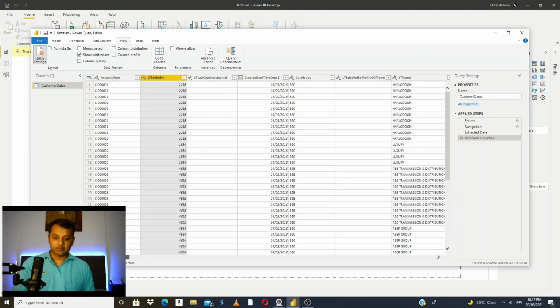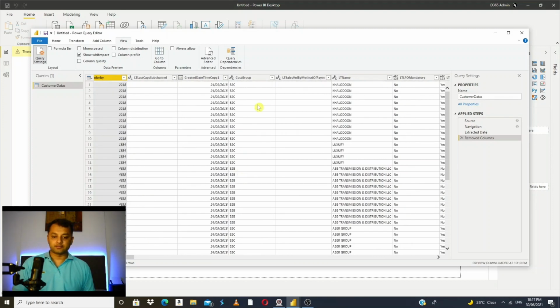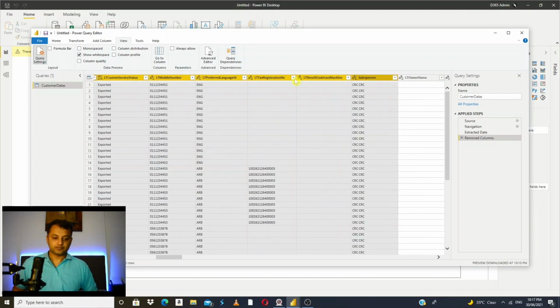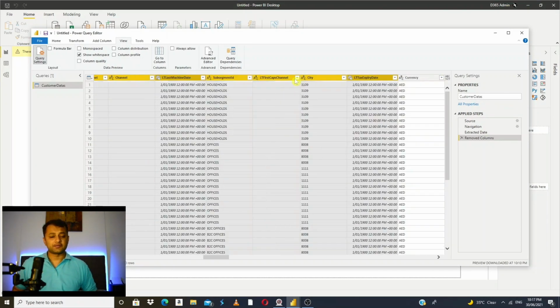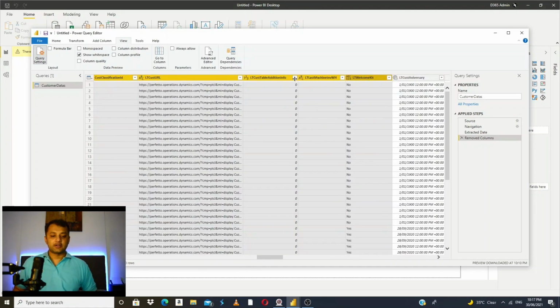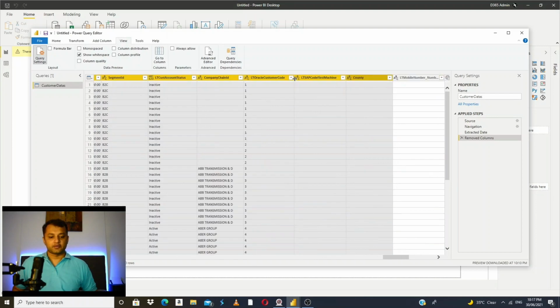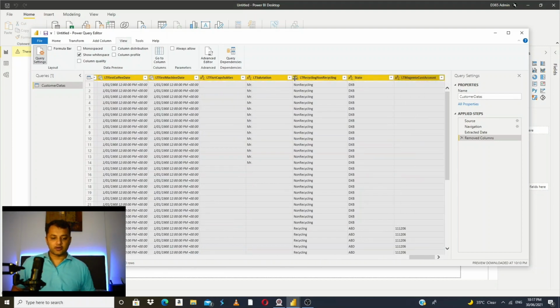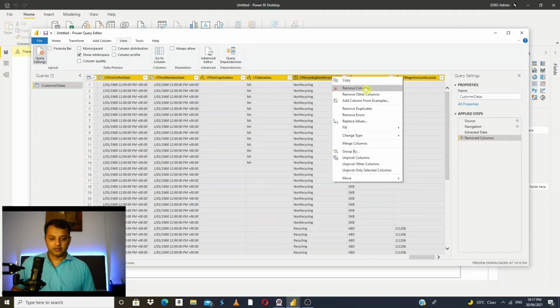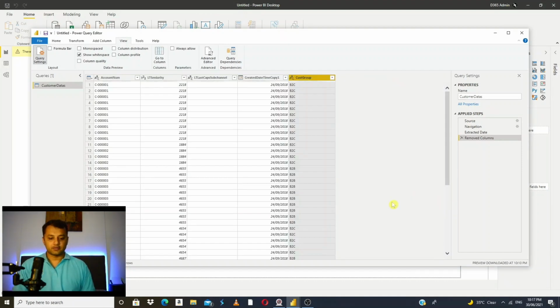So I have multiple columns over here. I am just going to remove most of the columns. I don't want all of these columns. I just want to play around with only three columns basically. So I'm going to select everything apart from the three columns and click on remove columns. So you can see I have basically four columns right now.